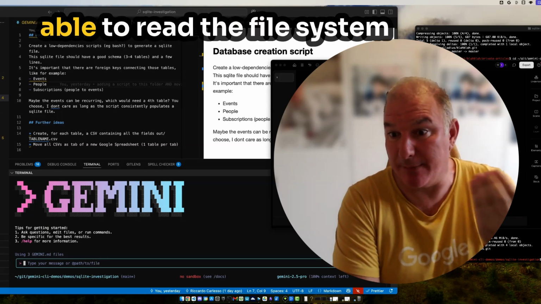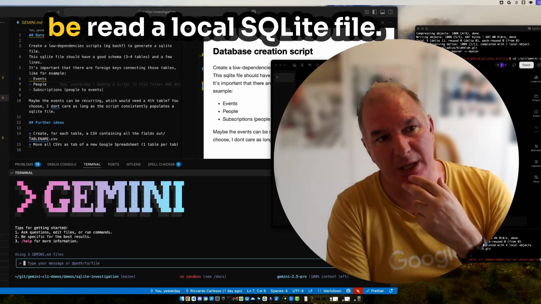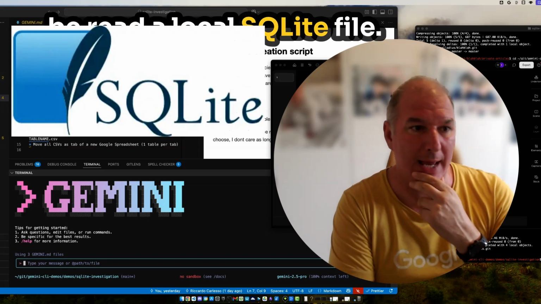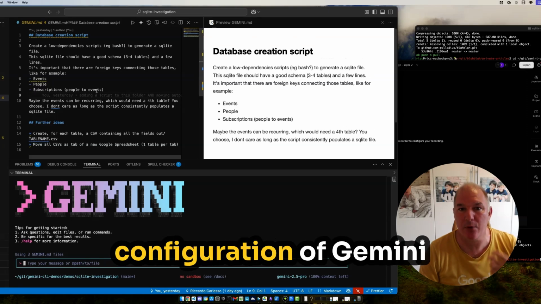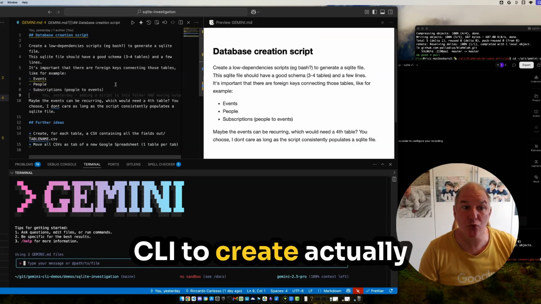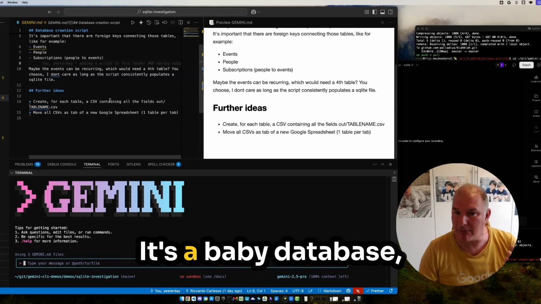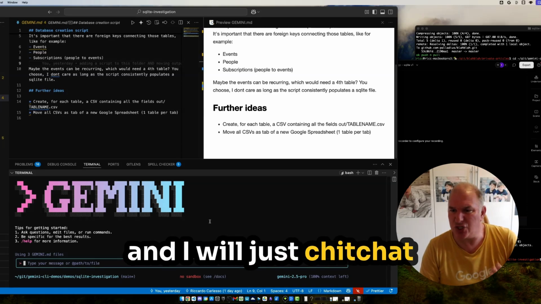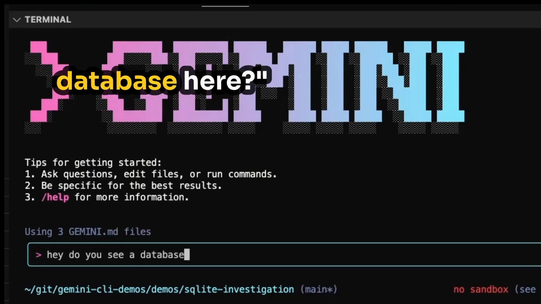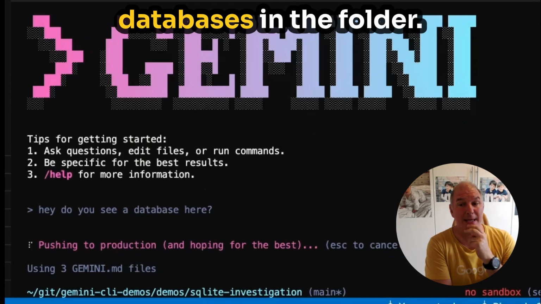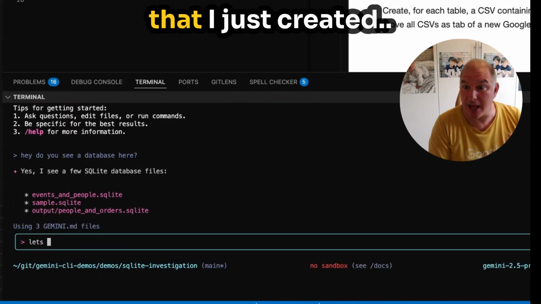Since Gemini CLI is able to read the file system in your computer, an interesting use case could be to read a local SQLite file. I actually created a little Gemini.md, which is the configuration of Gemini CLI, to create the database already. So the database has already been created. It's a baby database. And I will just chit chat with him and say, hey, do you see a database here? There are 3 databases in the folder, so I would expect him to say, yes, events and people. This is the one that I just created.